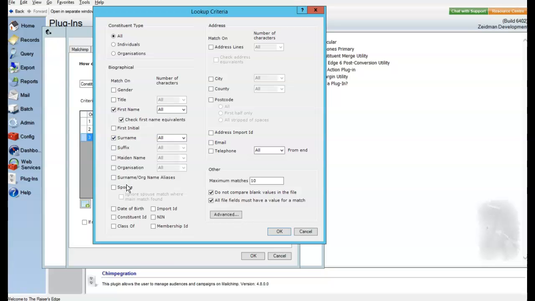We've also got a number of different options here that you can choose from, and all within the biographical area. And then we can look at our address lines too. So once again, we can match on address lines with number of characters. We can check address equivalents. So this is things like avenue, av, ave, city, county, postcode or zip, and the email and telephone number as well. So you can create sets of criteria for people to be looked up in your Razor's Edge in order to find more matches for your constituents.